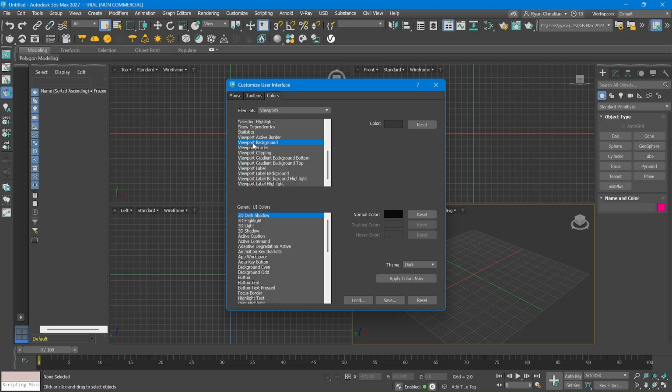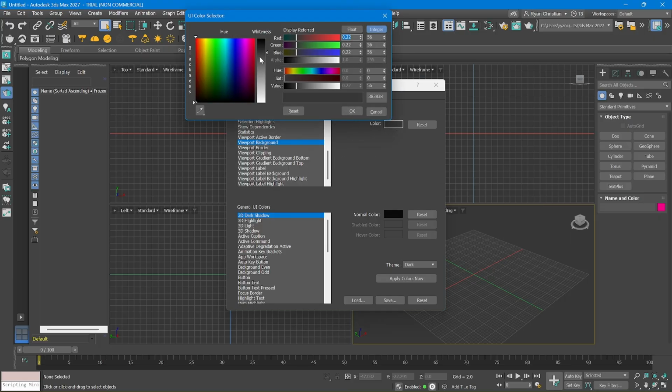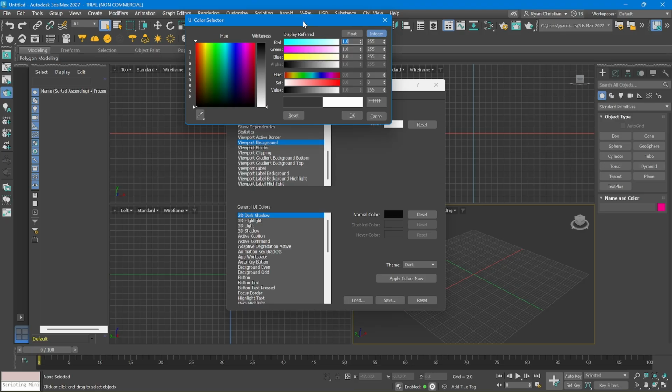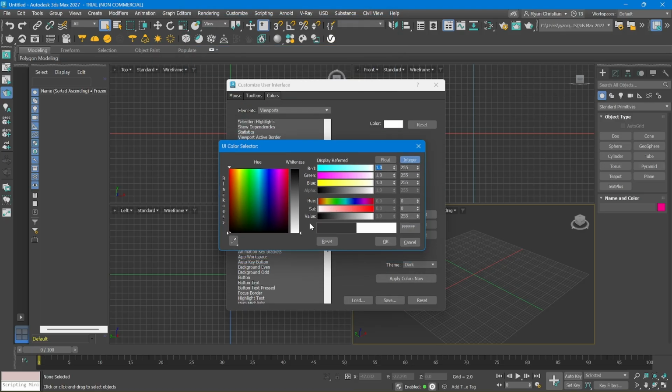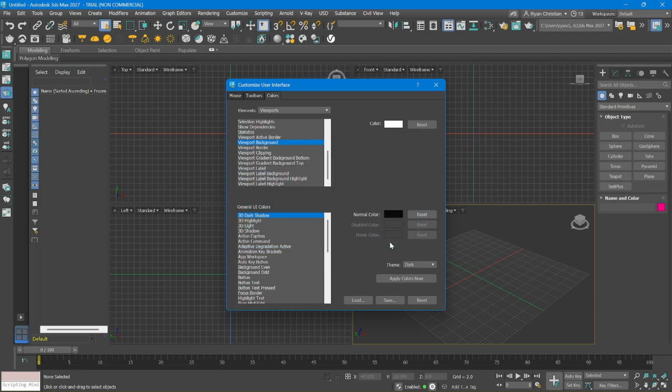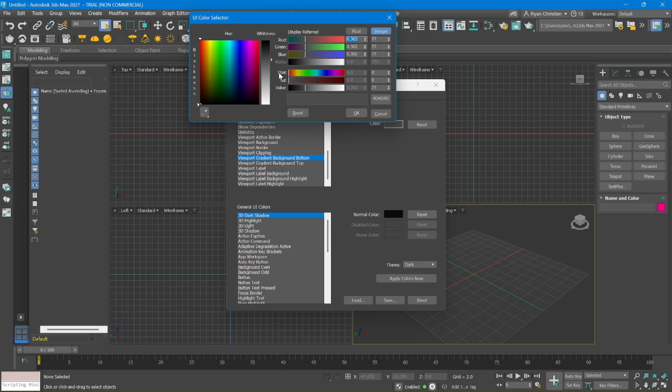So viewport background color, I'm going to change it to what? Just click on this color button and you'll be able to see this specific window. Say for example, I'm just going to change it to this color right here, and then I'm going to hit OK. And then the gradient background bottom, I'm going to change it as well to the same exact color.